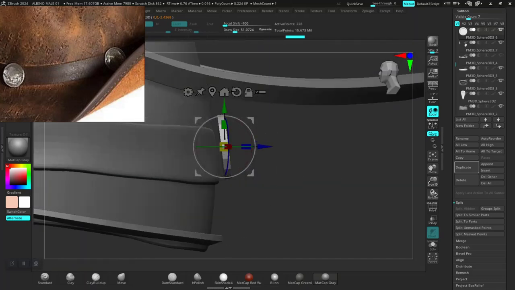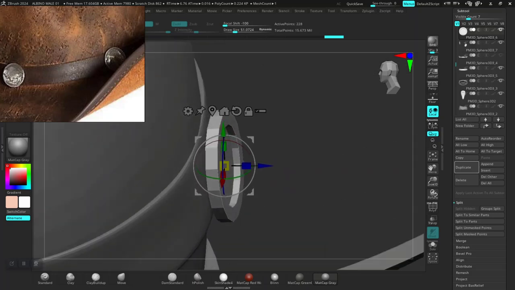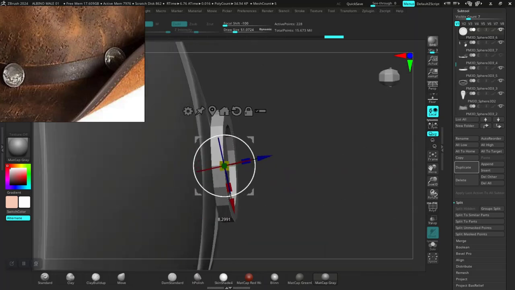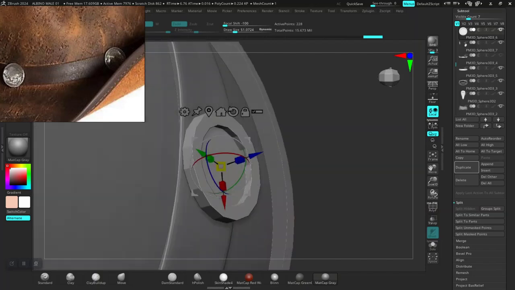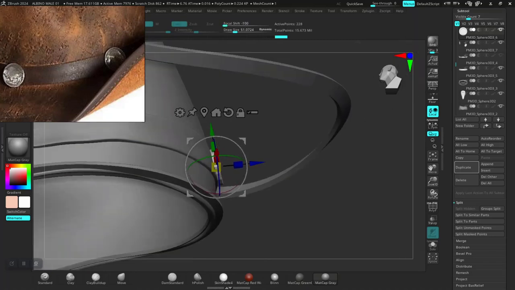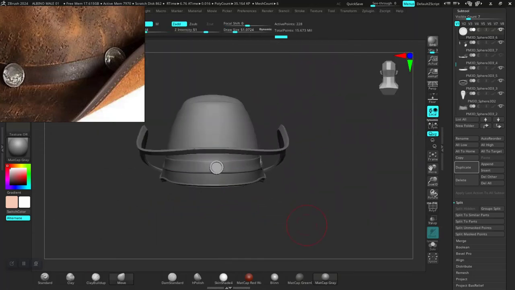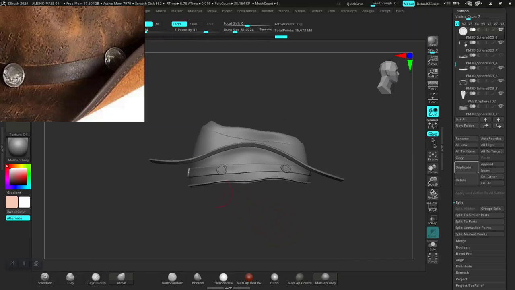Rotate. Rotate. Rotate. Rotate, no, wrong rotation. Yeah, like so, sits. Should just sit right there, like so. Yeah, that's fine.